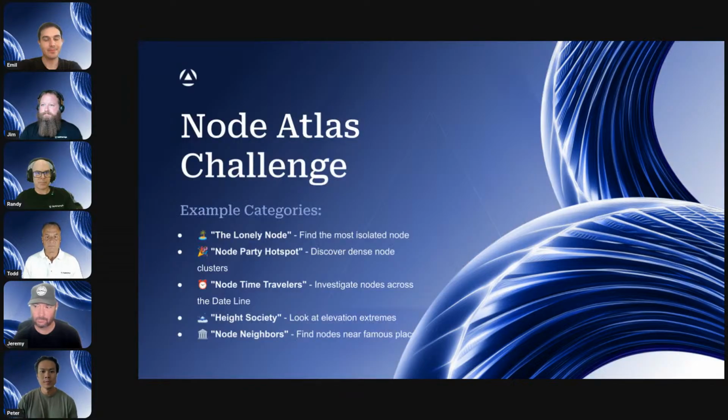Next one, Jim. Here's a couple categories. The lonely node, find the most isolated node. I'm just looking at the chart now, and I see one in Africa that's not around anything else. So that's an interesting one. Node party hotspot. Look at all the dense nodes. I see quite a few different areas of the country where we just have a lot of nodes.